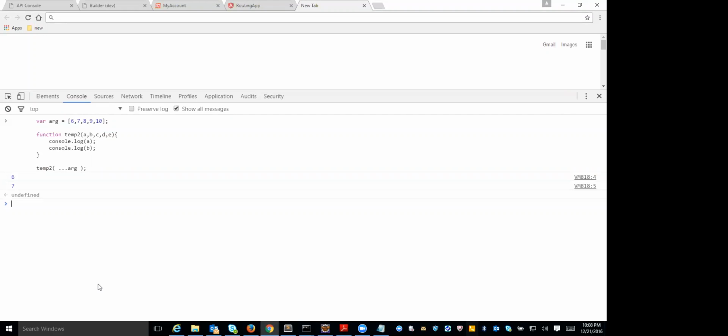So you can see by using dot dot dot in front of the array, now each and every value of this array, whose name is arg, goes in: 6 will go in A, 7 will go in B, 8 will go in C, 9 will go in D, and 10 will go in E. So this is called spread. It will spread all the arguments from my array to each formal argument of the temp function. So these are new things which are coming in ES6: rest parameters and spread.